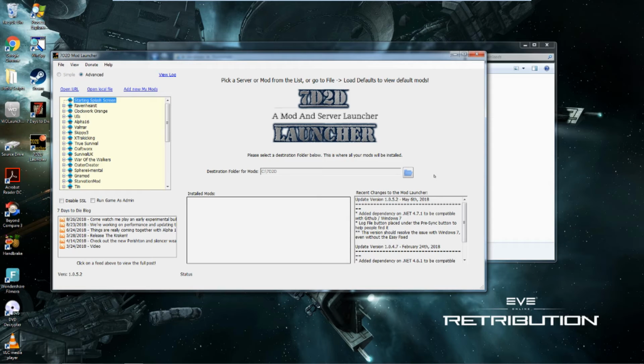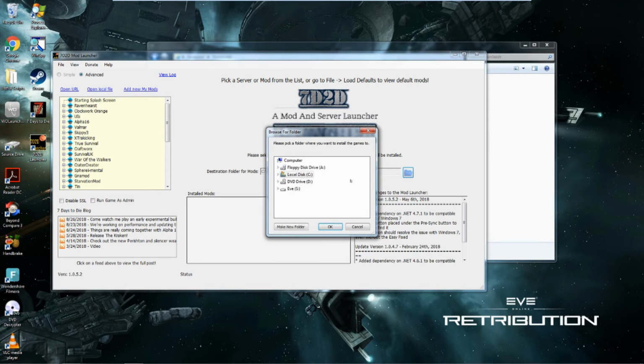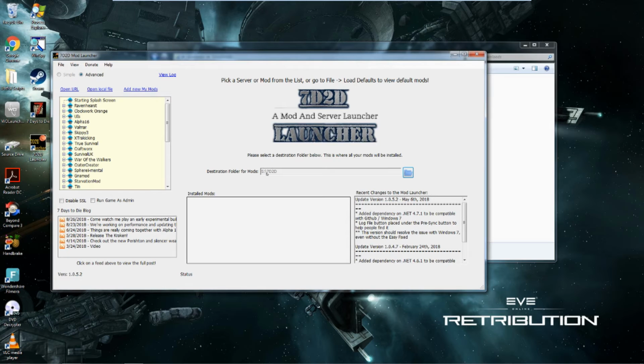In this case, I have created a folder over on my secondary drive, on my S drive over here, called 7 Days to Die, and that's what I'm going to select. So now you see it's changed my destination folder to my S drive and the 7 Days to Die folder. The next thing you'll want to do is choose the mod you want to install. Now, just for the purposes of this video and showing you what we're going to do, we're going to choose Valmar, and we're going to choose the Valmod overhaul. We're going to click on it.